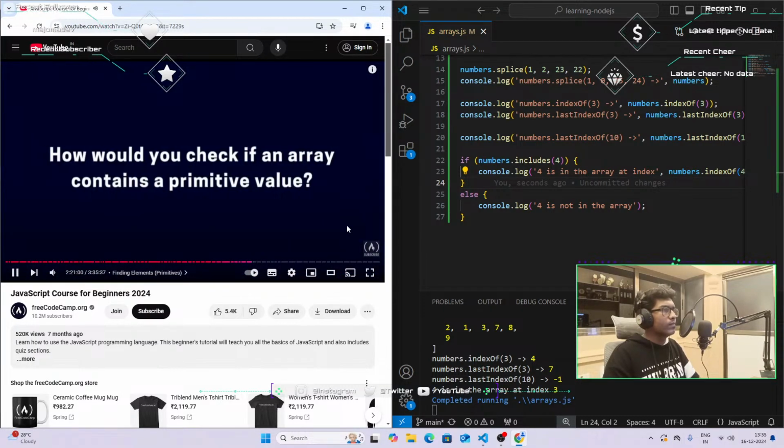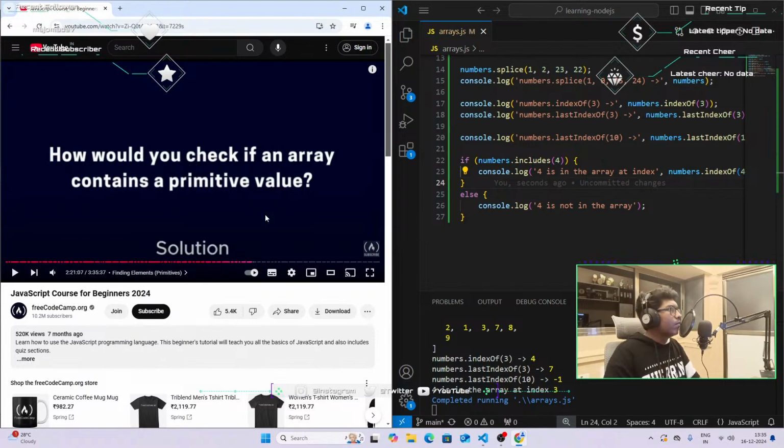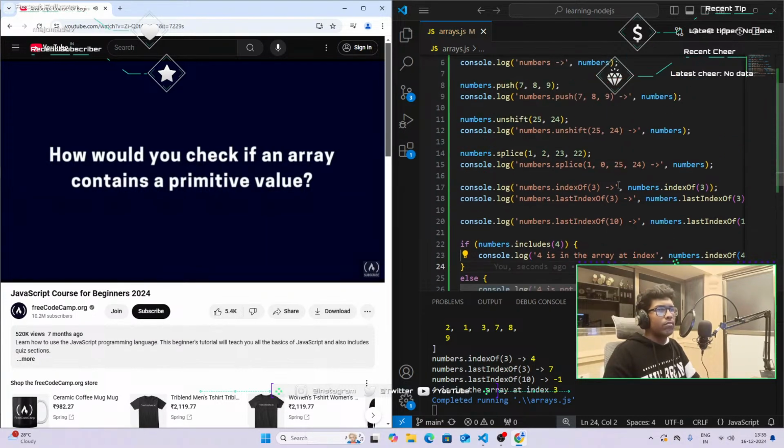How would you check if an array contains a primitive value? There are 3 main methods you can use. You can use .indexOf, .lastIndexOf, or .includes.